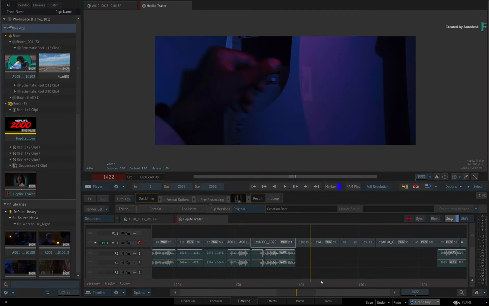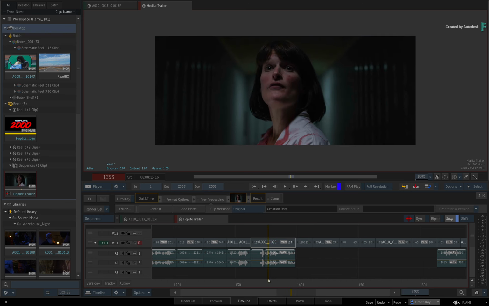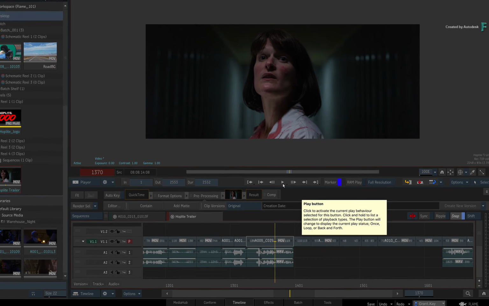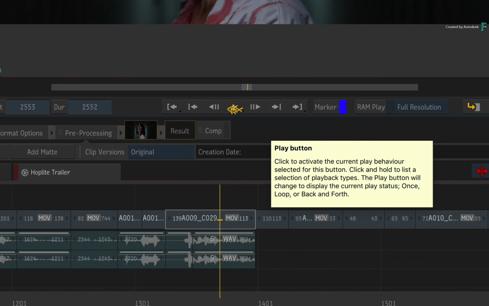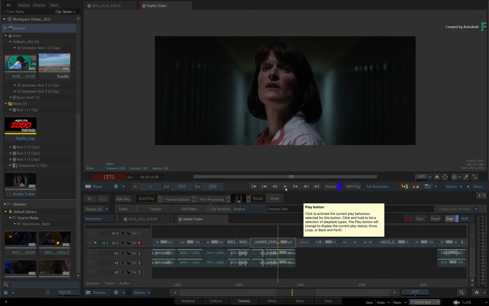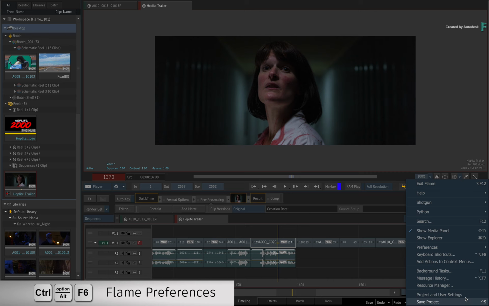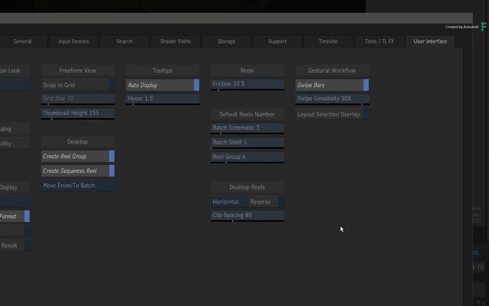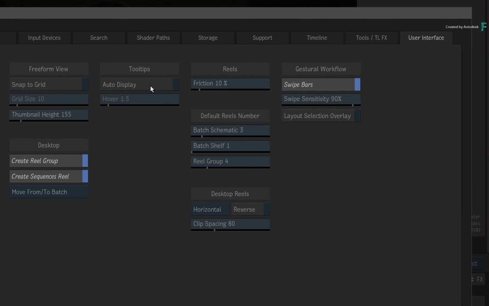Now, before you move on to the next video, I just want to give you a few extra tips that may help you now and later in the future. Firstly, if you hover over most buttons in the interface, you will be presented with a tooltip to describe its function. If the tooltips start getting in your way, you can lengthen the delay before you see the tooltip or turn them off completely. Just go to the Flame Preferences menu, select the User Interface tab, and either lengthen the time or disable the tooltips.